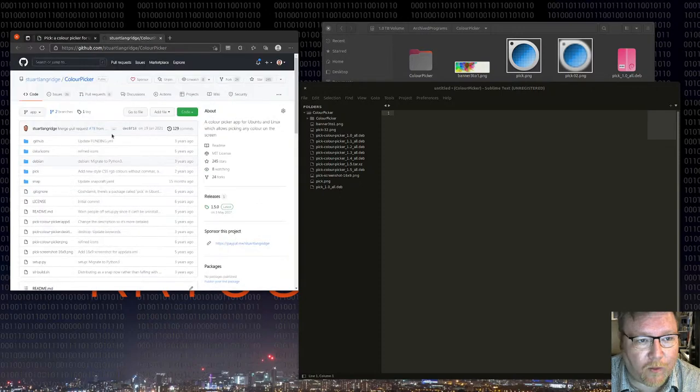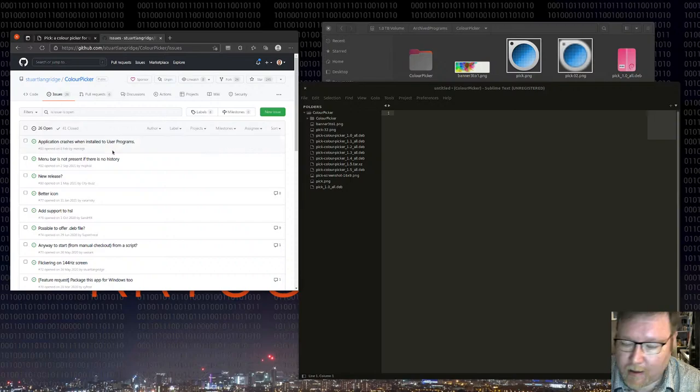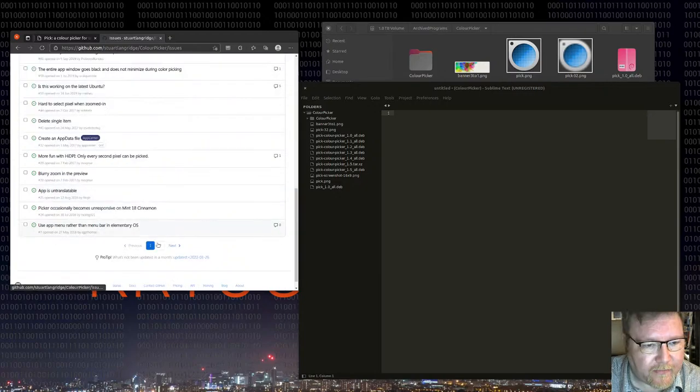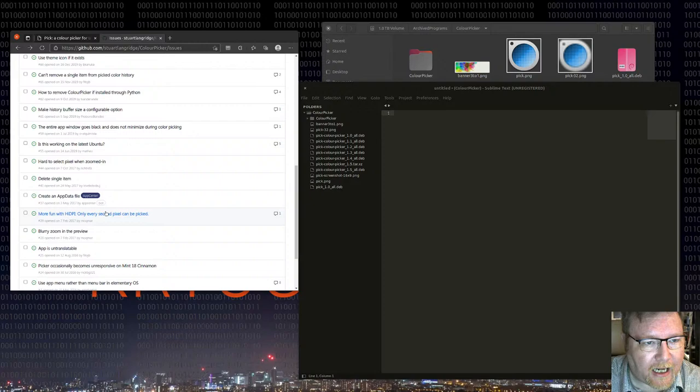And one of the issues that I get with it is, please make a flatpak of it. Now let me see if I can find the issue. Oh, I can't find it now, because someone filed it again. Possible to offer deb file, there it is.